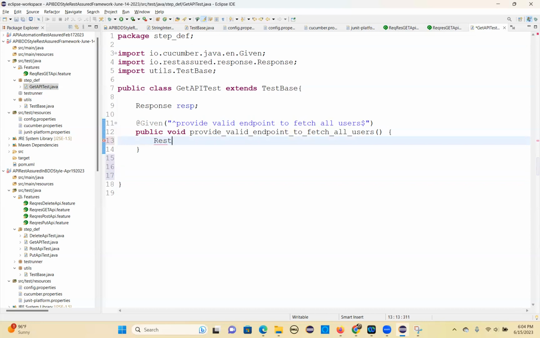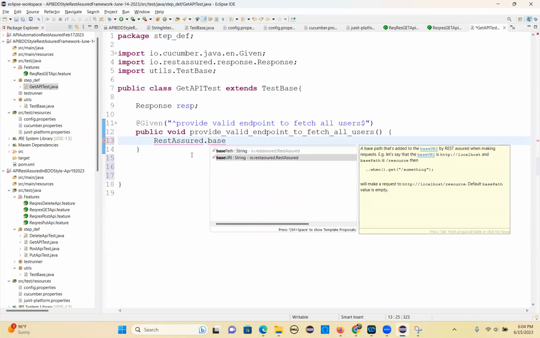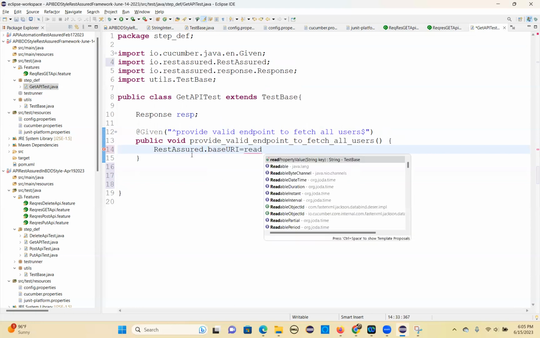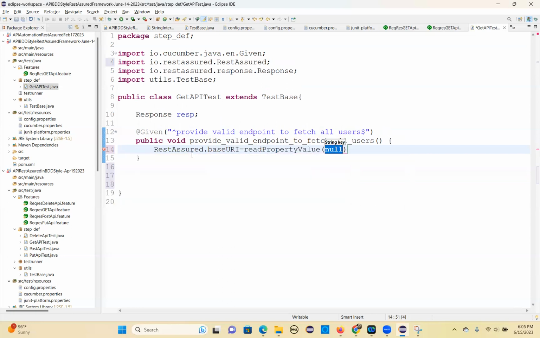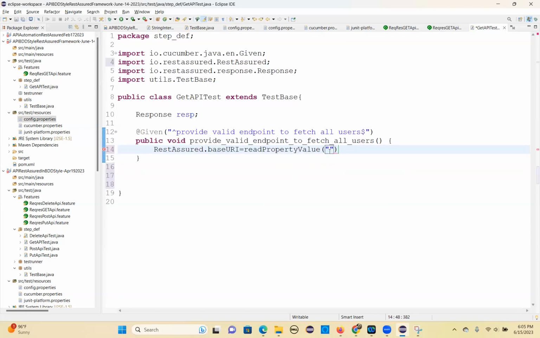I want to first read the properties file. So RestAssured dot baseURI. Base URI means base URL, so you need to set the base URL. In the Given, which means precondition, what do I need? My base URL. So I will call the read property method, with the base URL from the properties file. So I'm setting the base URL basically.